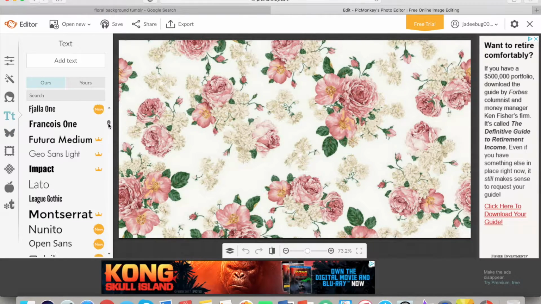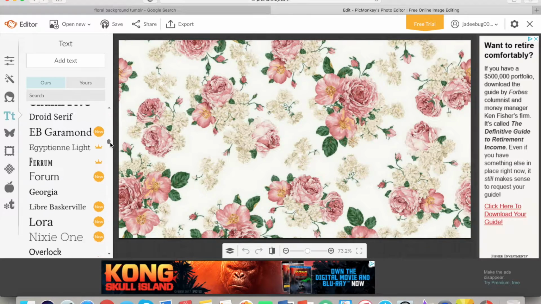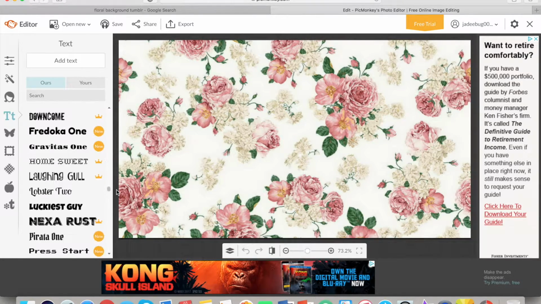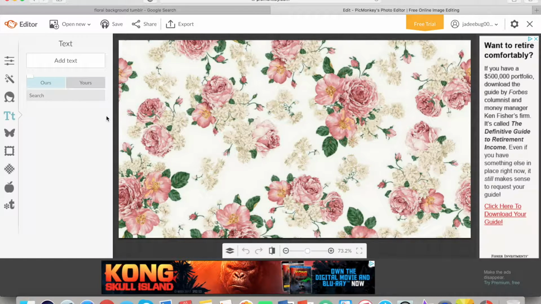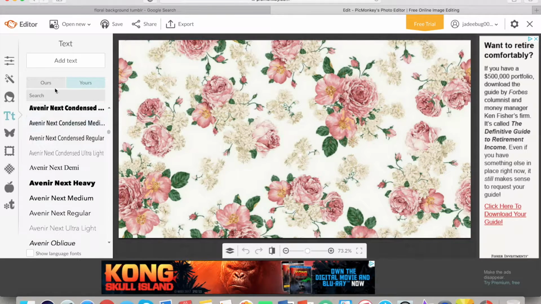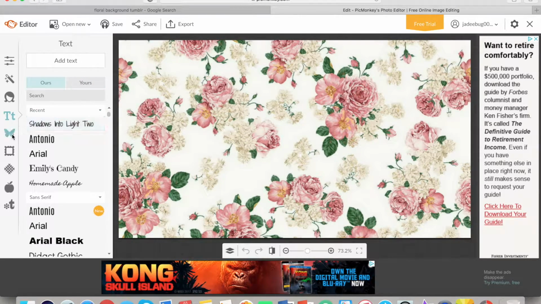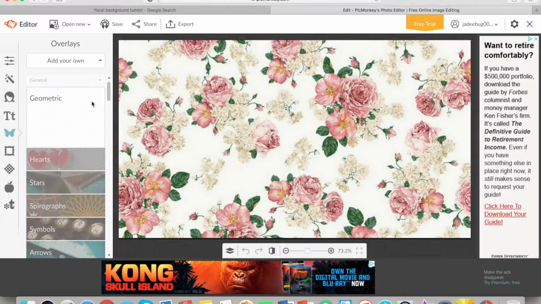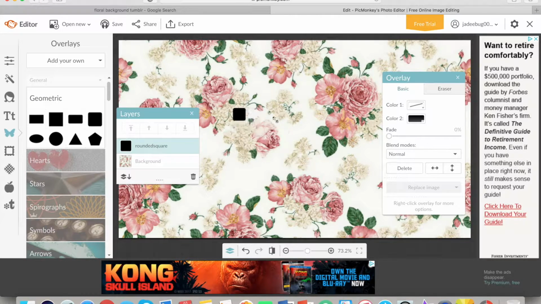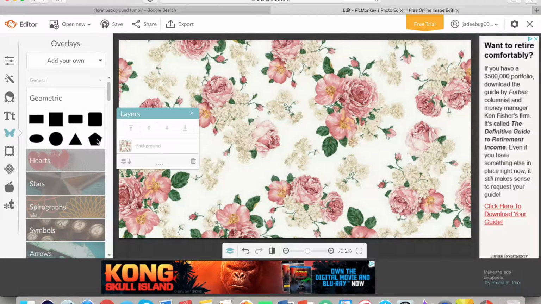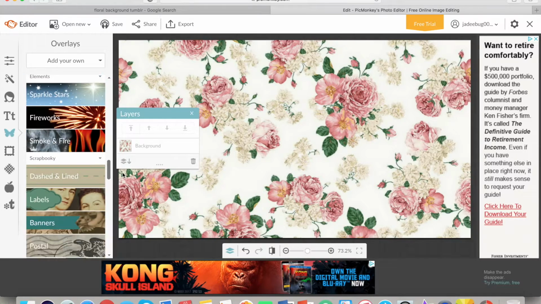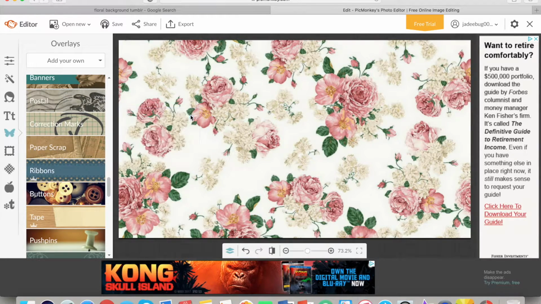And then you have tons of text that they give you, and you have lots of text on your computer if you want. You can also go to free websites where you can download text, and that's what I've done. You can download free text if you want to have different layouts and formats. There's also a section for overlays, and there's tons of overlays on here. You can also import your own overlay, but they have lots and lots just to make everything a little cuter and a little better.